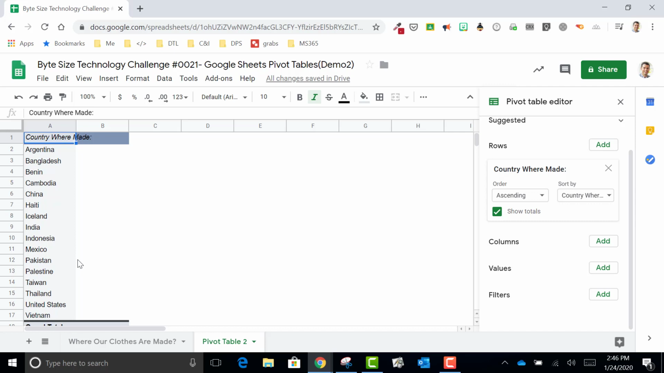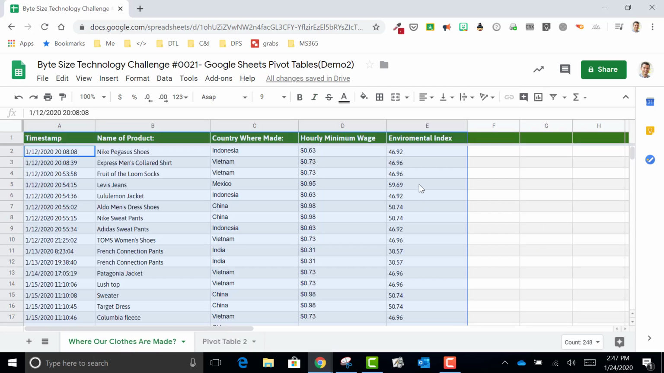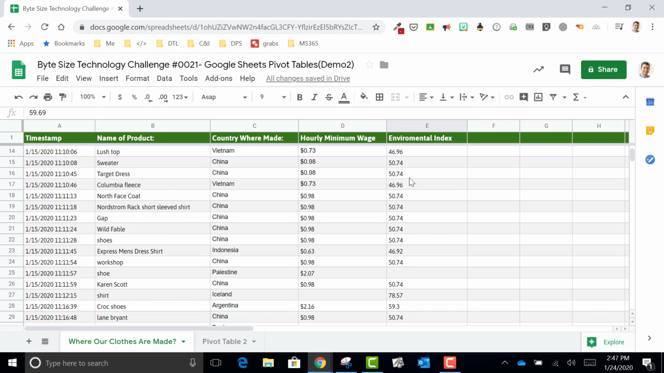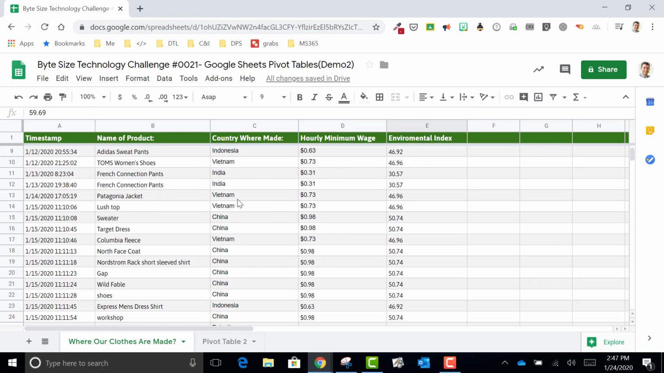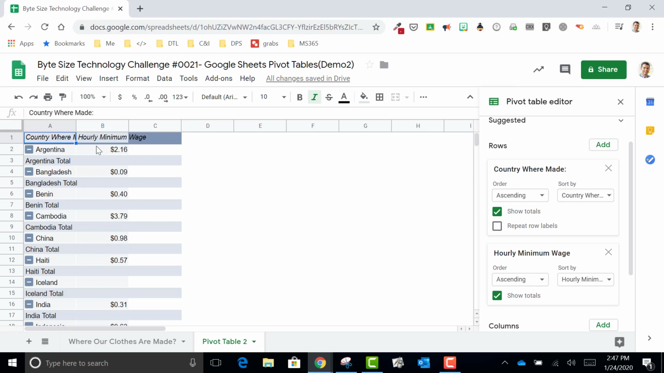The next thing I need to do is think about what I am trying to compare that to. Obviously in this scenario I want to add the minimum wage. So it builds a column next to that with the minimum wage of each country. If I go back to my original data set, I have a lookup that's looking up the minimum wage of each one of those countries: Vietnam, China, Indonesia, and so on and so forth. And that just brings it back in the pivot table right next to it.